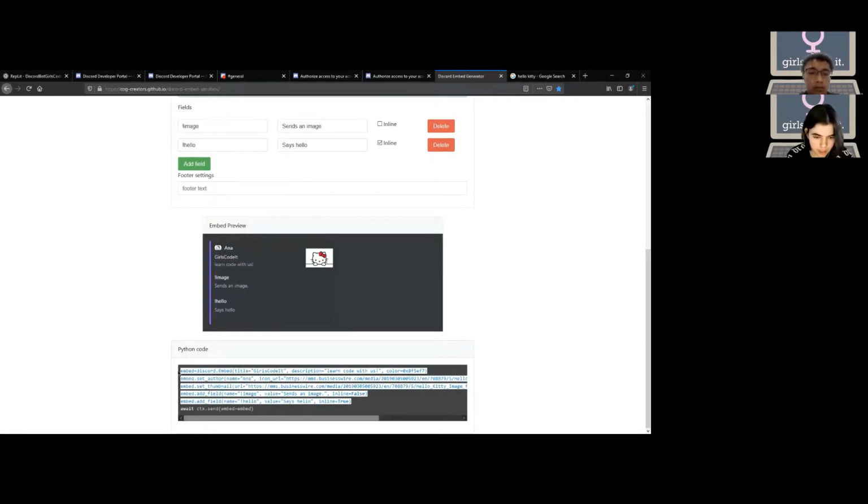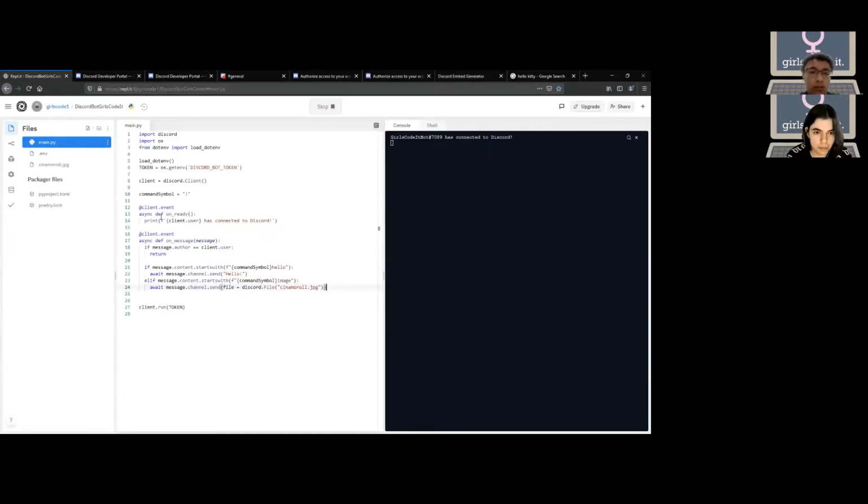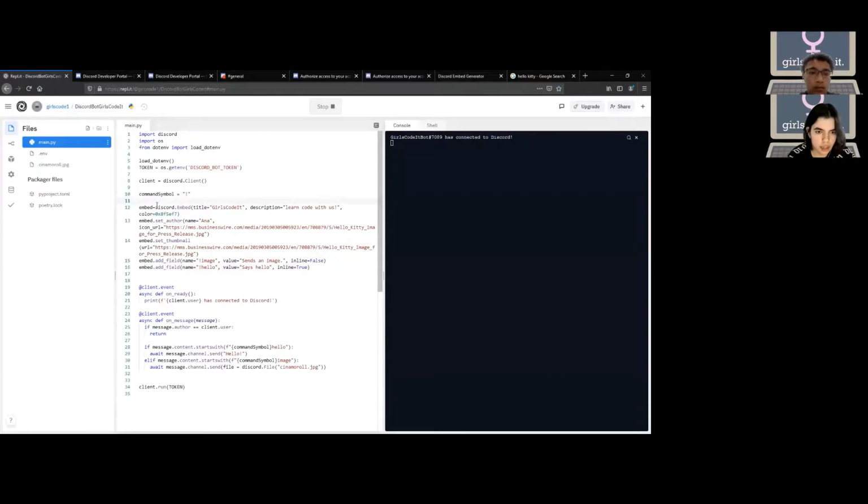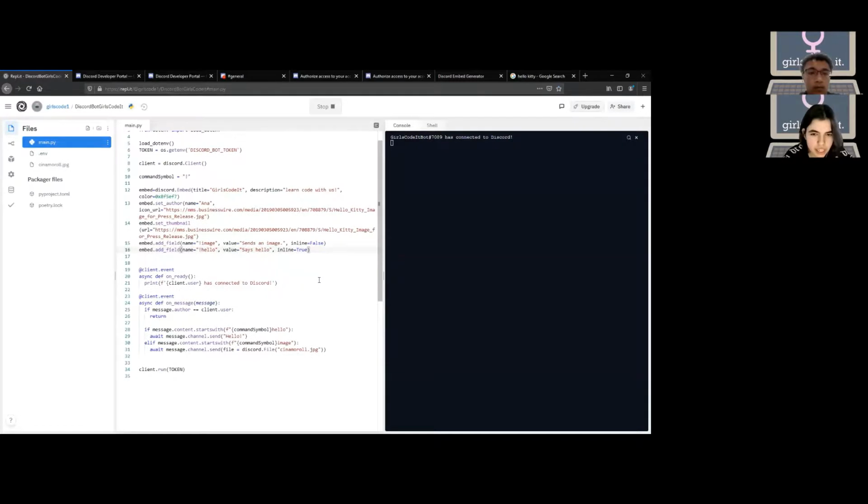And down here, I'm just gonna grab all of this code. It's a lot. Go back in here, paste it over here. And so the variable it makes for us is an embed variable up here. It makes a new Discord.embed object, and then it sets its title, description, color, the author, the thumbnail, and you can add fields, and you can add a whole bunch of fields to this. Very customizable.